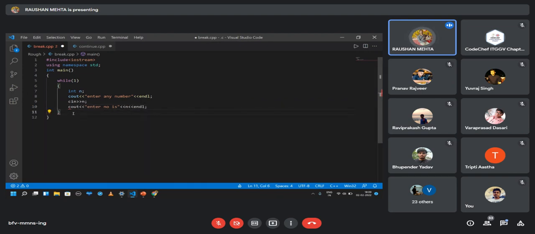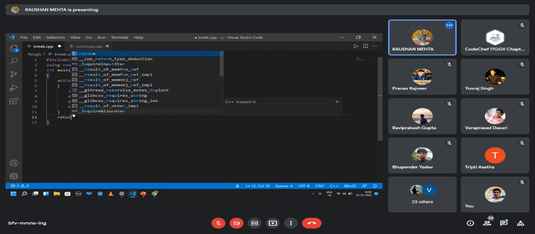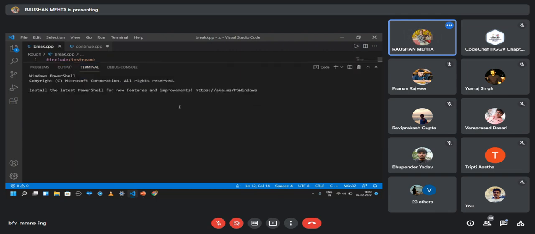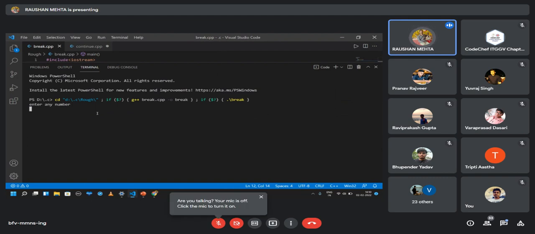And at last, I will write return 0. Now let's run this code. You can see it is asking "enter any number." Let's give it a number. Entered number is 1. Again, this time give it a negative number.